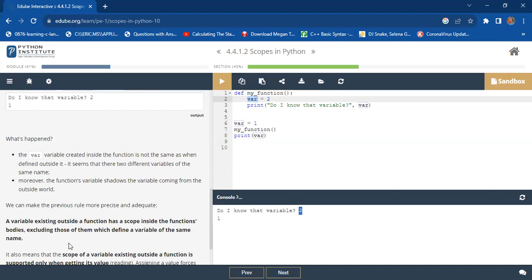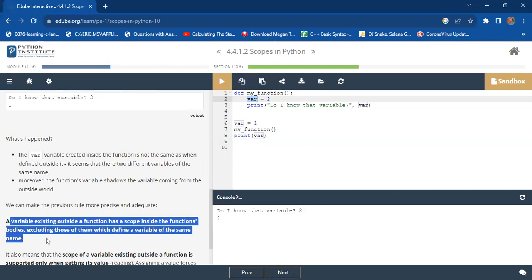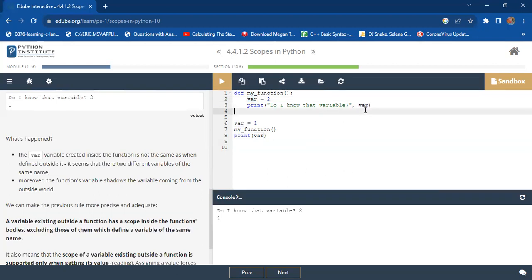A variable existing outside a function has a scope inside the function's bodies, excluding those of them which define a variable of the same name inside the function. This statement just explains what I have said. The variable will take the value of the variable inside the function, not outside the function.